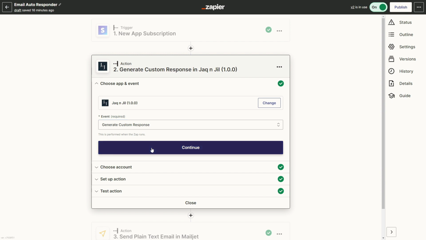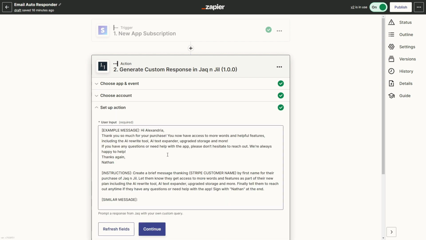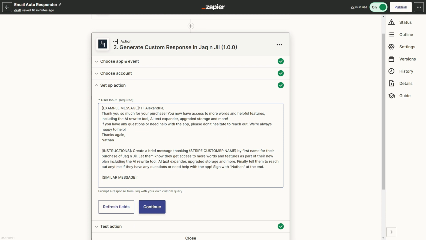What this does is, think about it, it's kind of like ChatGPT or GPT Playground, in the sense that you can send it any prompt just like this and it'll give you a response back. So in this example, we've got an example message. Hi Alexandria, thank you for your purchase, blah, blah, blah. Thanks again, Nathan. So in our instructions, we tell Jaq, create a brief message thanking Stripe customer name.